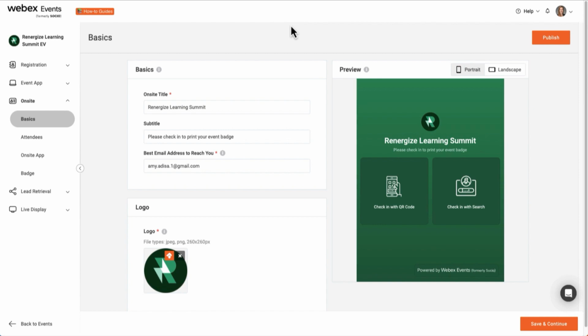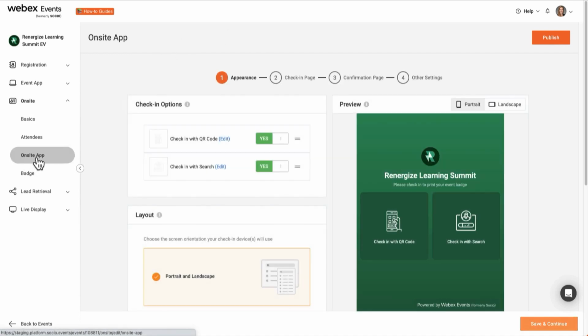In this video, we'll go over the steps to create the on-site app that attendees use to check into the event. For this example, the on-site product has already been activated. The first step is to establish the overall appearance of the on-site app. This is the very start of the event experience for attendees, so it's important that it matches the branding and overall feel of the event.